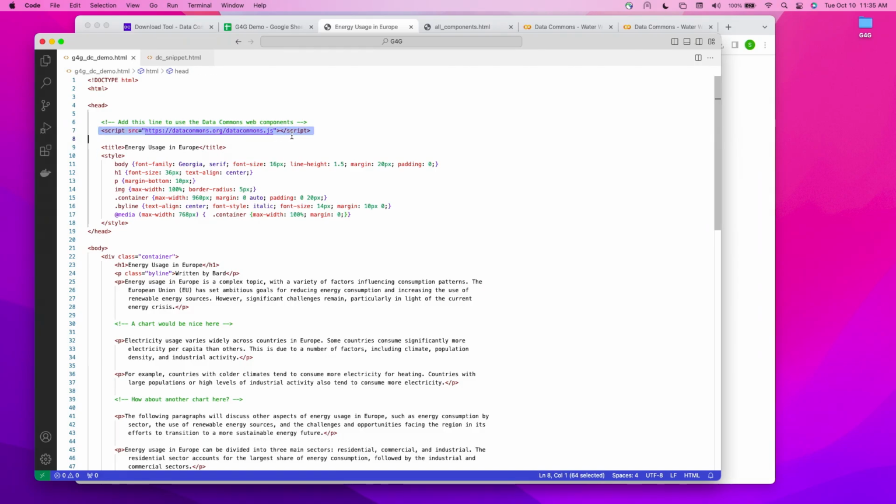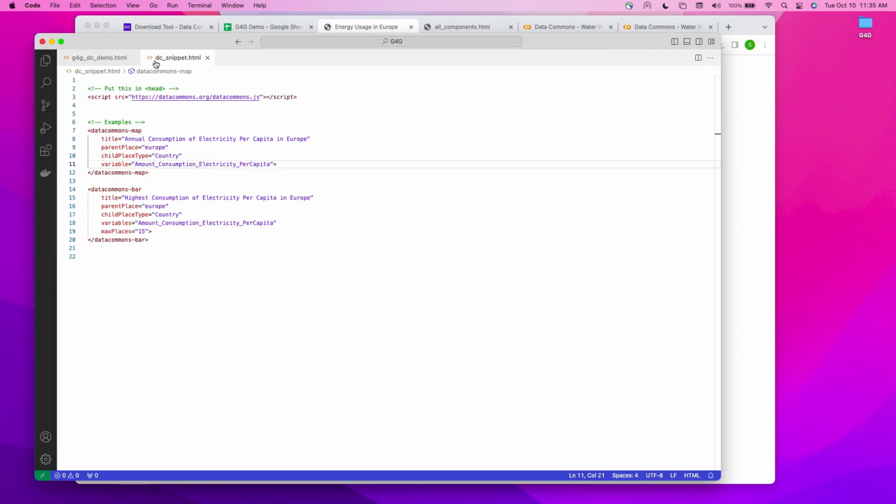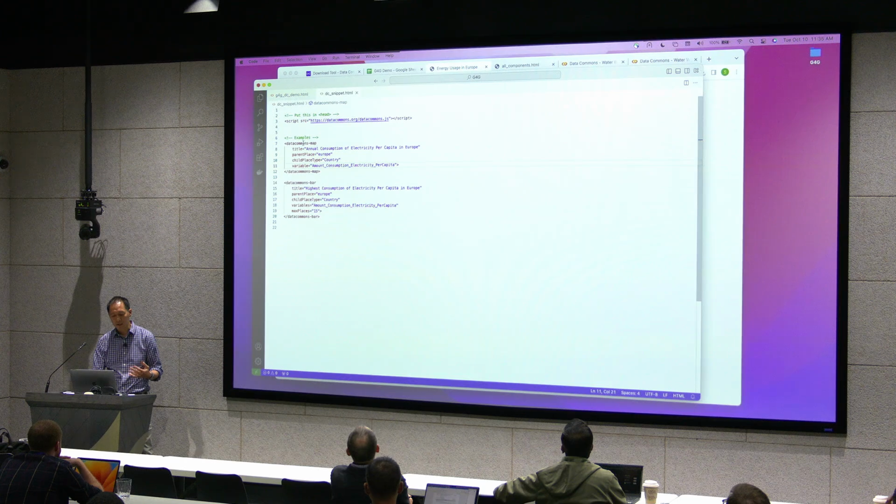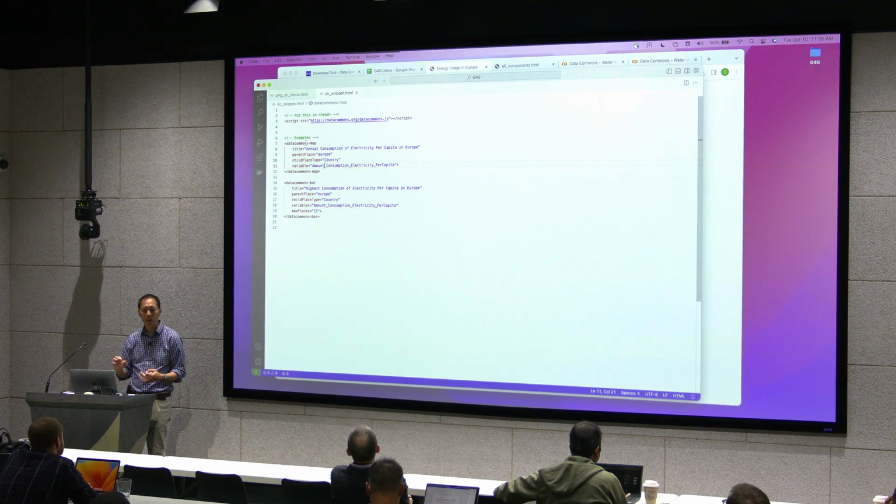And this will load the web components in to be able to use on the page. So what do the web components look like? Well, there's a bunch of them. They all start with Data Commons as a prefix, and there are tags that correspond to any kind of visualization that you see in Data Commons.